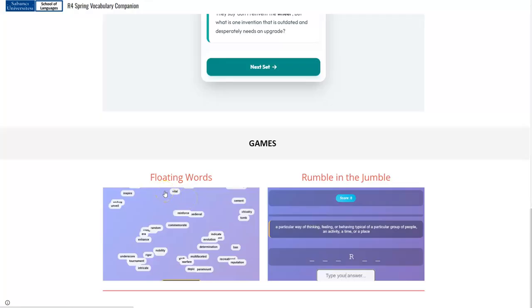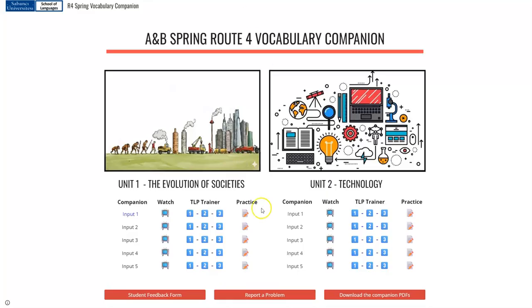So that's it about the Vocab Companion. As I said, if you have any questions or if there are some mistakes, problems, or issues with the Vocab Companion, you can contact me with this report a problem button here. I'll be checking this regularly. Any feedback is appreciated. There will be a student feedback form here. It's not ready yet. I'm going to attach it later on and let you know about it.